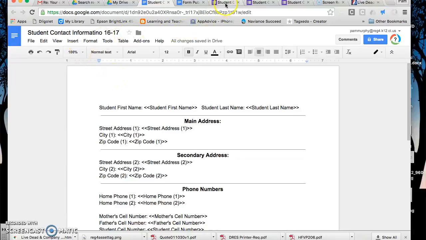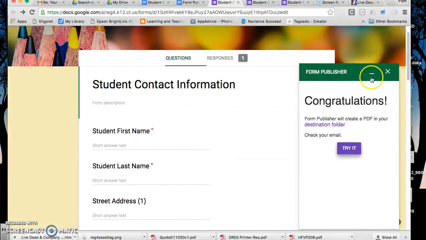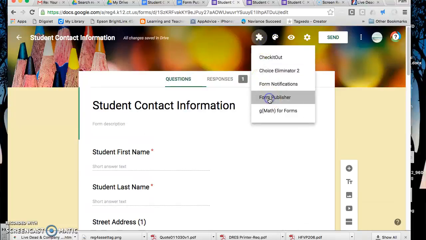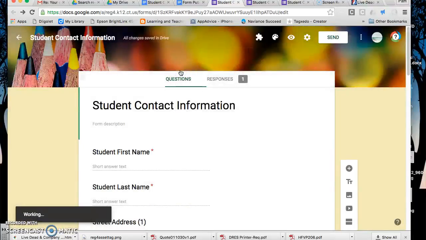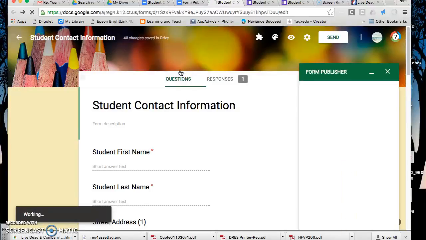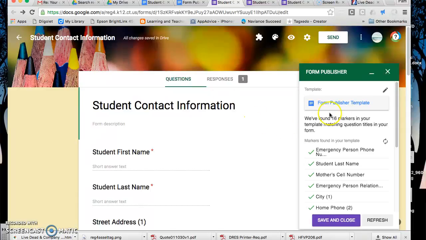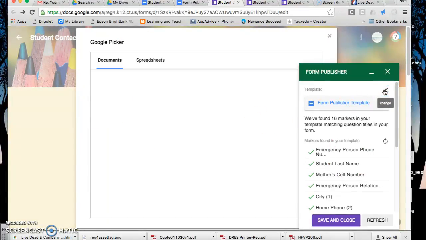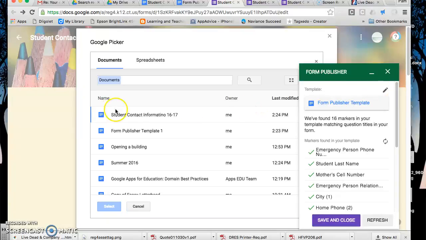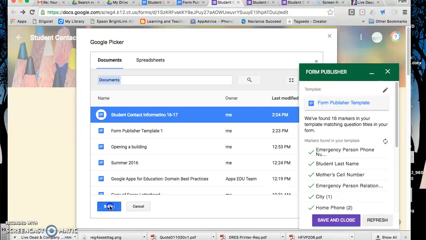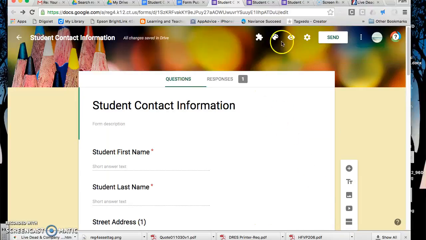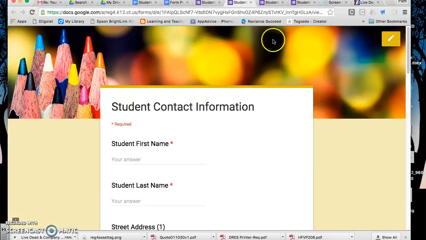And now I'm going to go back to my original form, and I'm going to close this out again, come back here, and I'm going to pick Form Publisher, and I'm going to change the template. The template I'm going to change is the one that we just changed up, so it makes it look nicer. So I'm going to click on the pencil to change it. It goes out and finds the last document that I worked on. And there it is. So I'm going to click that, select, I'm going to save. And now I'm going to go back in and preview it.